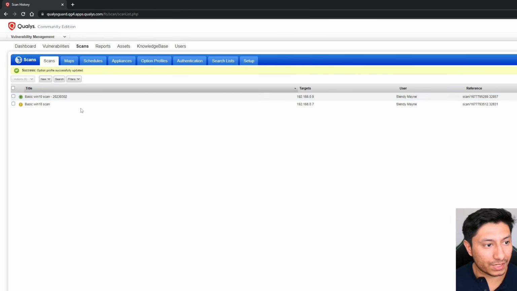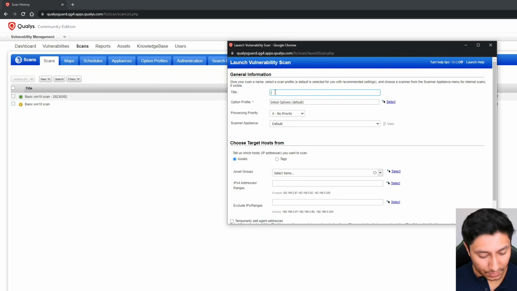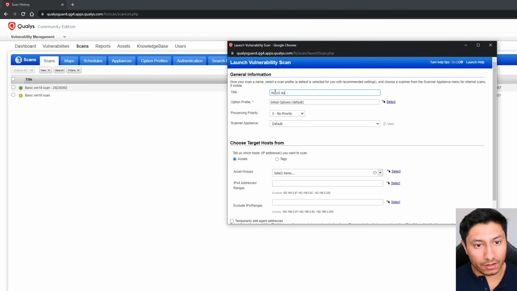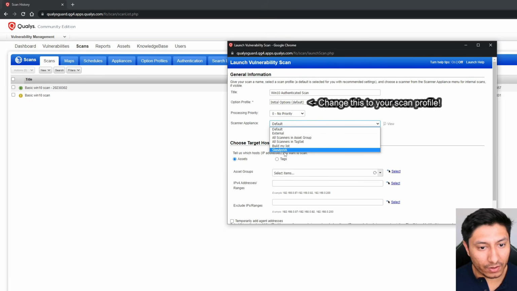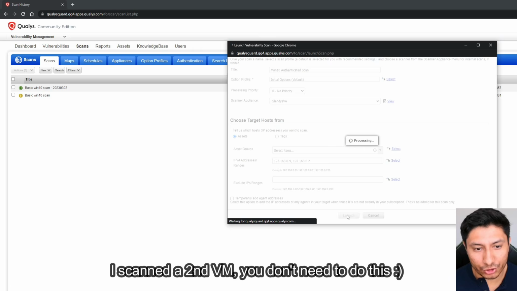And now we're going to perform the same scan all over again. We'll do a new one this time. So Win10 authenticated scan. Same thing, no low priority. Pick your virtual appliance, hit launch.